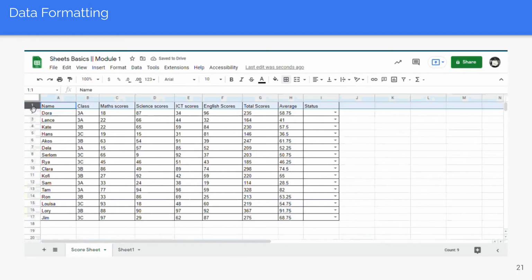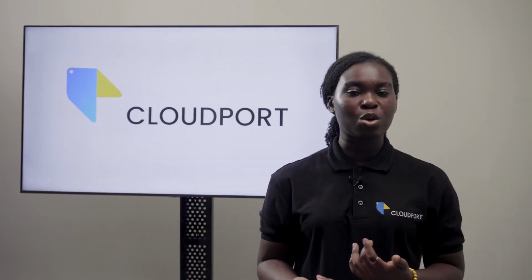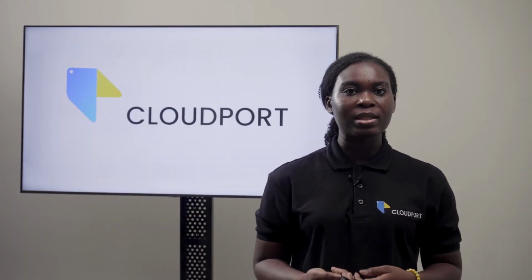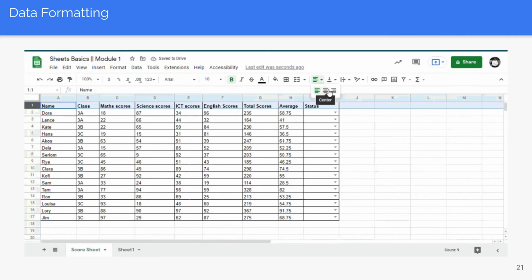Next, bolding the header text. Select the header row and click on the bold icon on the shortcut toolbar, or press Ctrl+B. Center align the header text by selecting the header row and clicking on the center align icon on the shortcut toolbar, or press Ctrl+Shift+E.